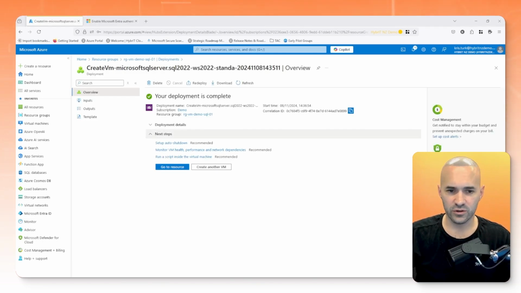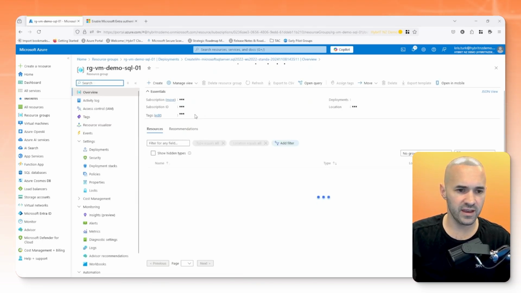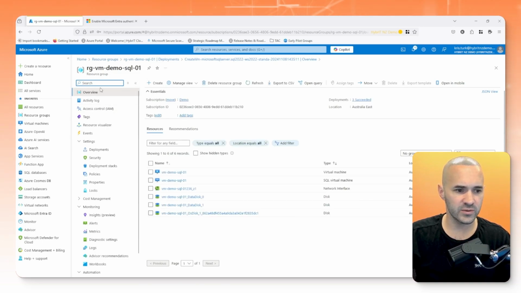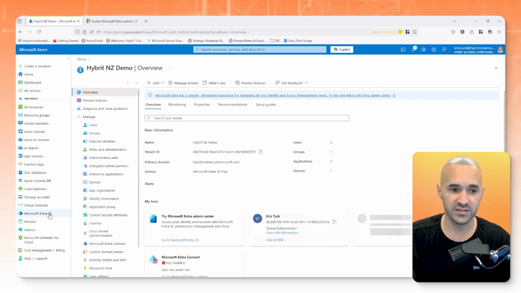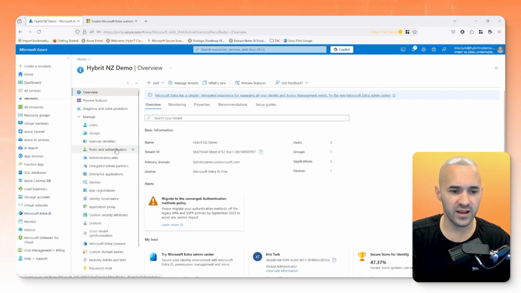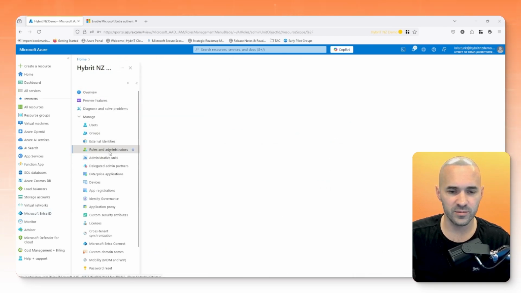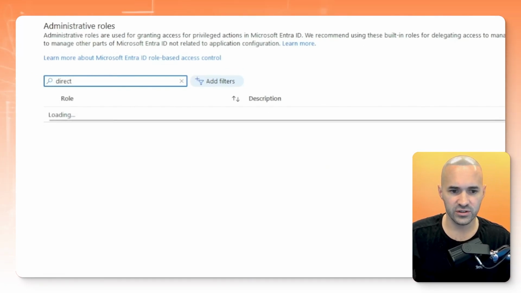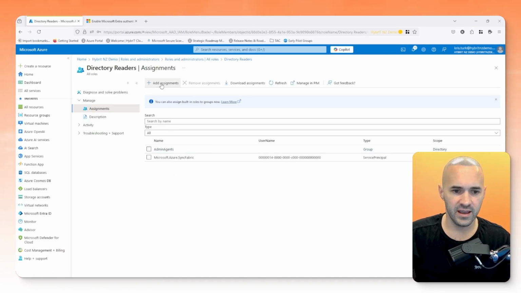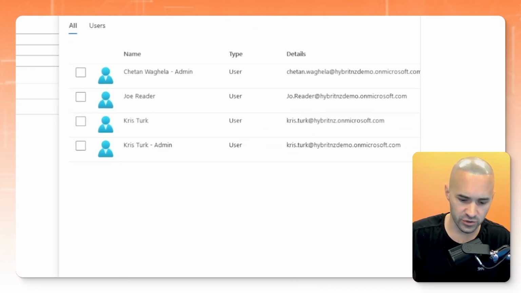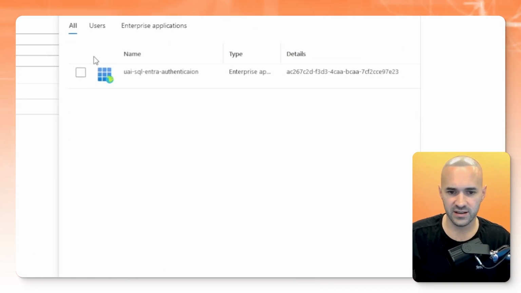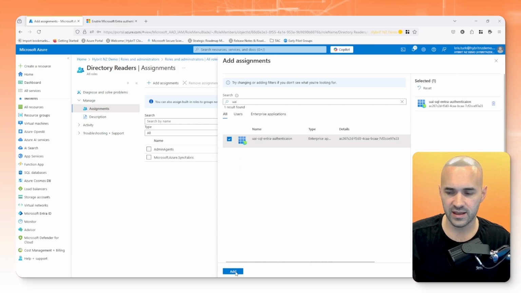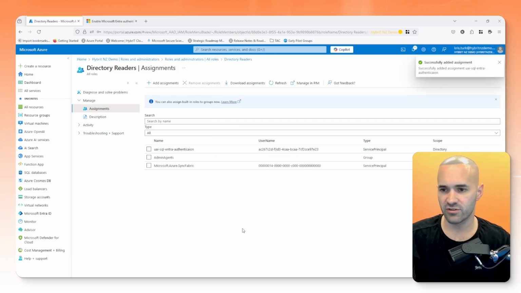Okay, awesome. So our SQL Server is finally deployed. I can jump over there, but just before I do that, there's one thing I forgot to do earlier with the user assigned identity, which is to give it some permission. So let's jump over to Entra and go to roles and administrators, and what it needs is the directory reader role. So let's search for that. Here we are, Directory Readers, add the assignment and search for my user assigned identity. Tick that box, hit add, and that should be everything it needs to actually read the directory.